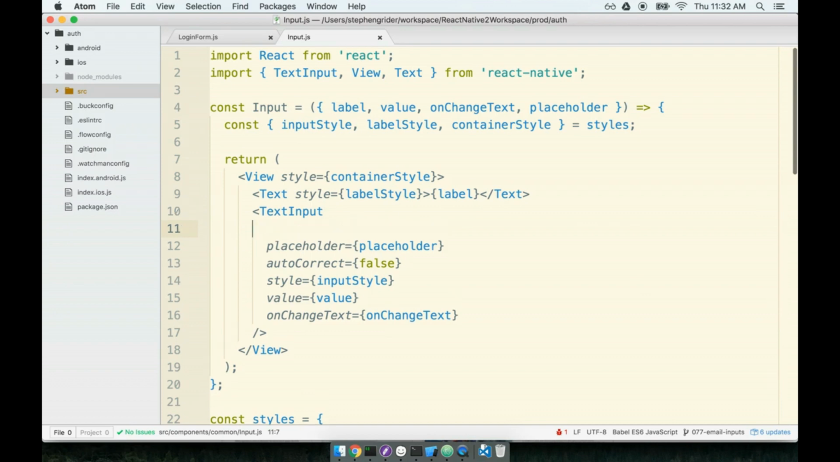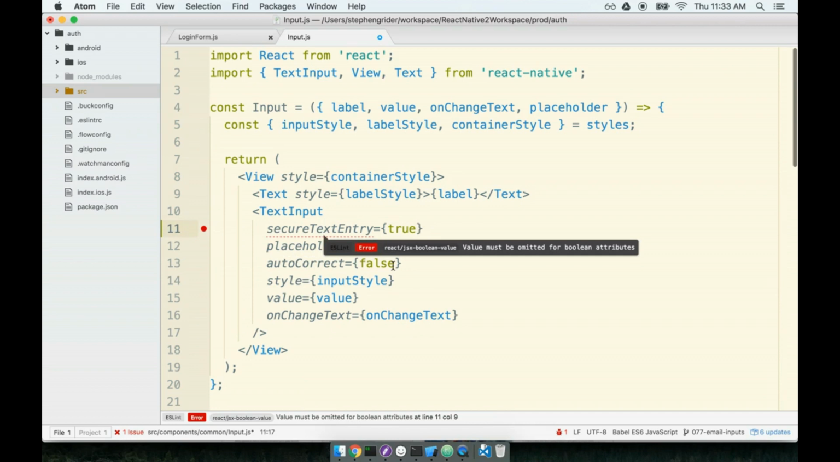If we pass in secureTextEntry of true, then the input is going to be obstructed, or it's going to be obfuscated. Now you'll notice that ESLint is complaining here. It says value must be omitted for Boolean attributes. So what this means is, you'll notice that I am passing in a prop secureTextEntry of true. This is a little bit of a gotcha with JSX.